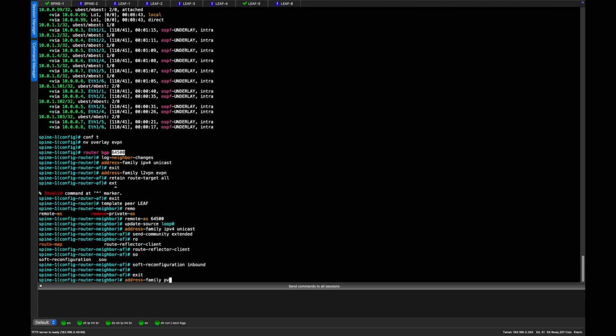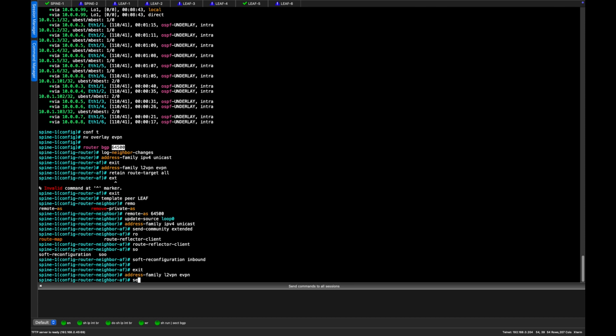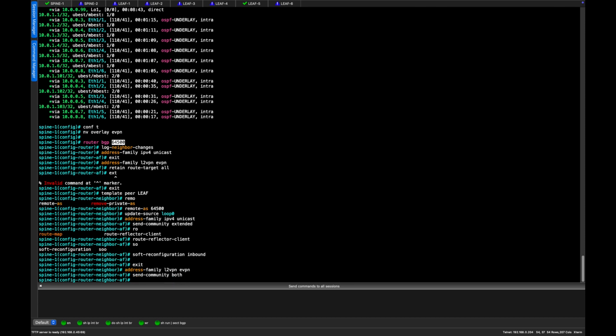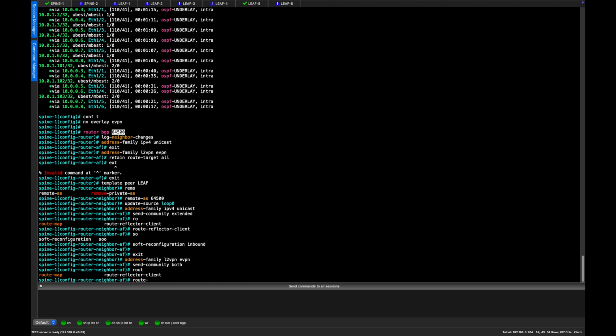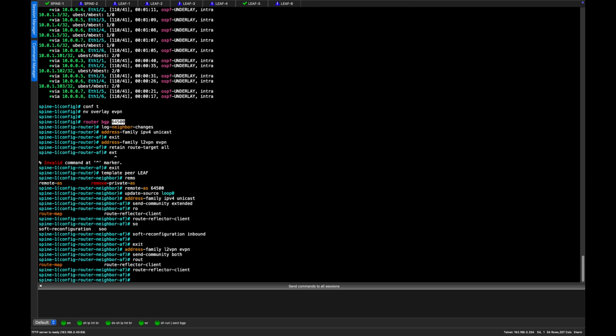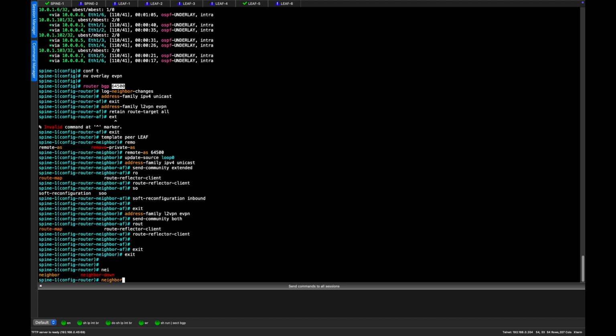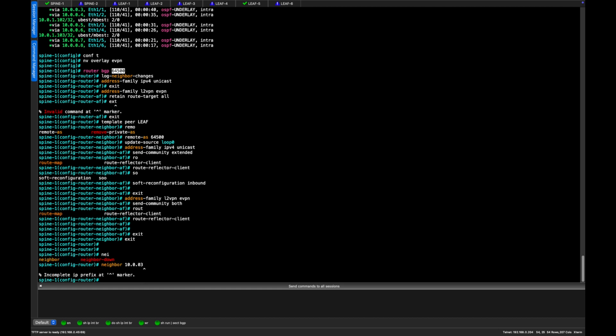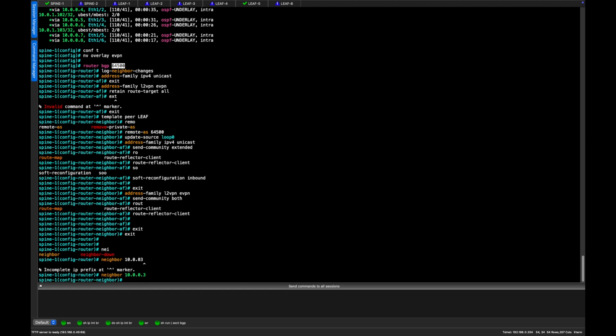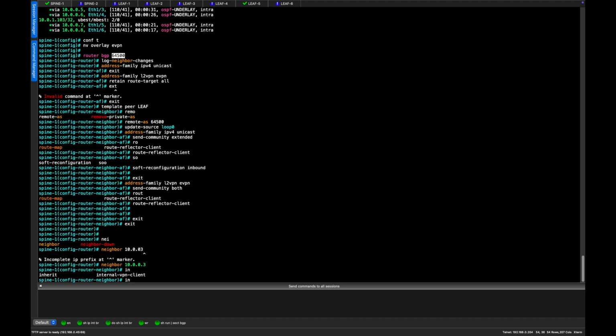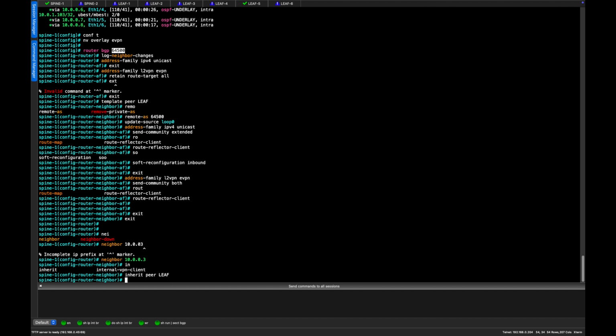We'll come out of that and come into the address family of L2VPN EVPN. We'll send community, we'll do both, and we'll also say route reflector client. So now if we say neighbor 10.0.0.3, which is leaf 1.3, we'll say inherit peer, and then we'll say leaf. So that's going to essentially configure that as a neighbor, and it's going to use all of the configuration that we put in that peer template.